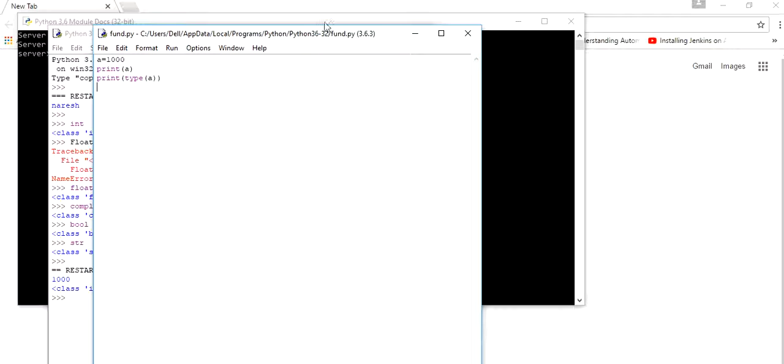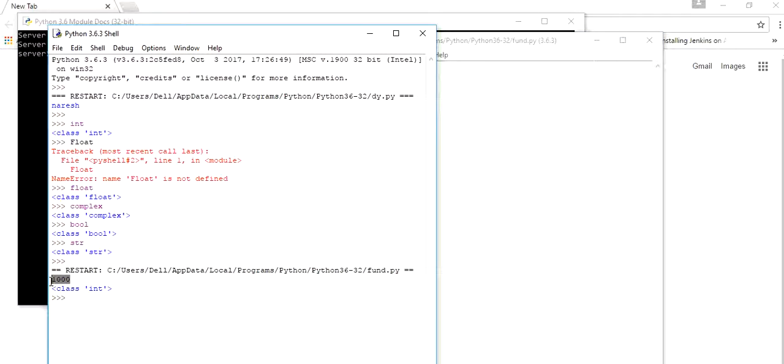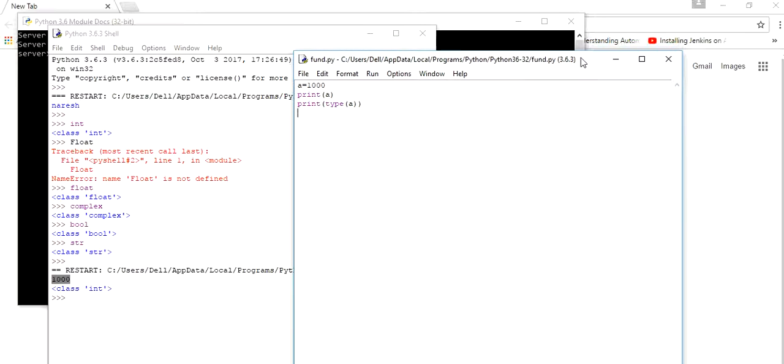I have written a value is 1000. I printed the value and it's showing 1000, and I want to know the class of a, whether it is a string value or int value or boolean value or complex value. I hope you understand, guys.